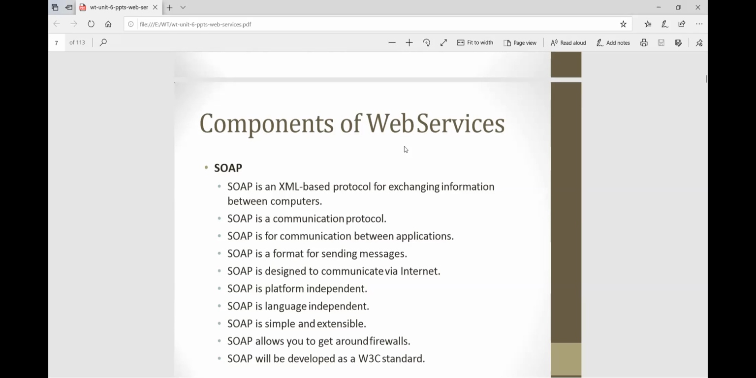It is platform independent, meaning that even if two different operating systems are involved, the SOAP protocol can still work. SOAP is also language independent, so any scripting language can be used. It is simple and extensible, easy to use. SOAP allows you to get around firewalls and is developed as a W3C standard. W3C, as we already learned in unit number 2, is the World Wide Web Consortium.